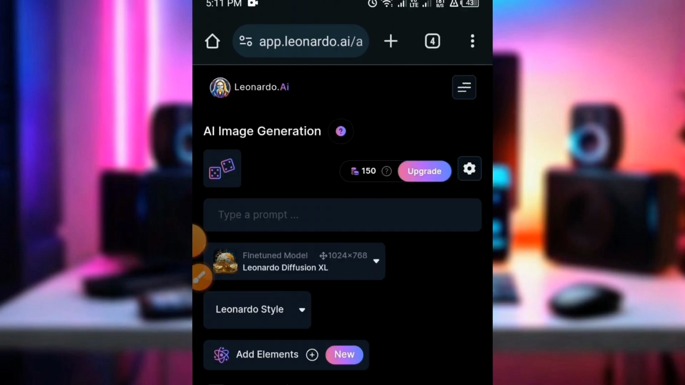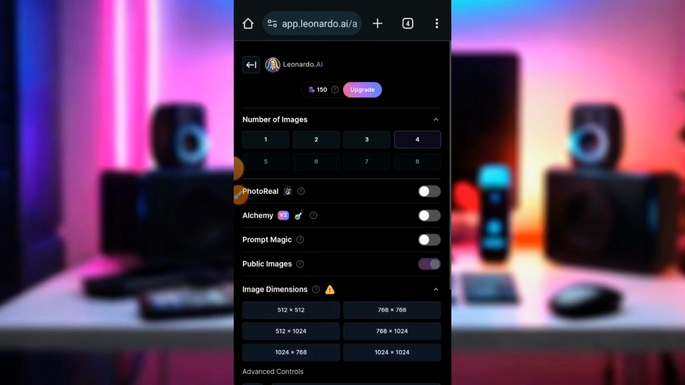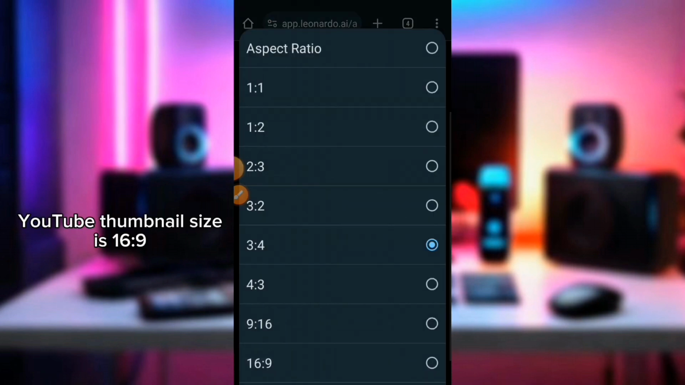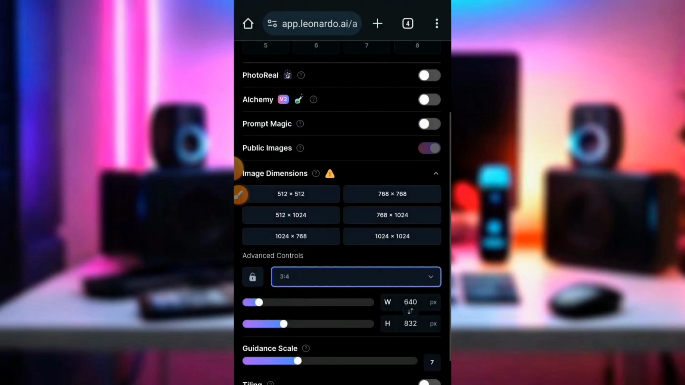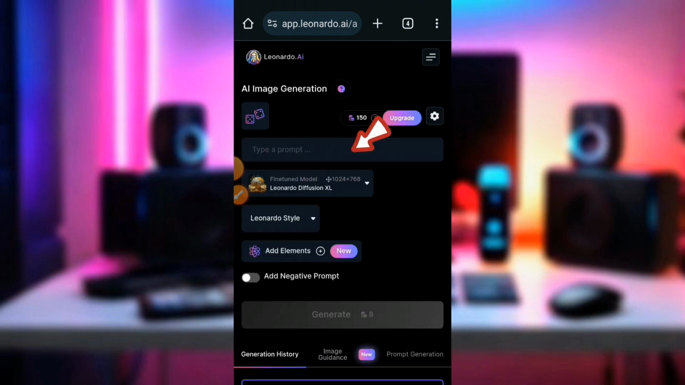Every photo you generate uses coins. As you can see here, you have 150 coins here. So the first thing you are going to do is to tap this setting icon here. Scroll and tap on this 3:4, then change it to 16:9. Then you go back. Now we are going to type in our prompt here for our background.